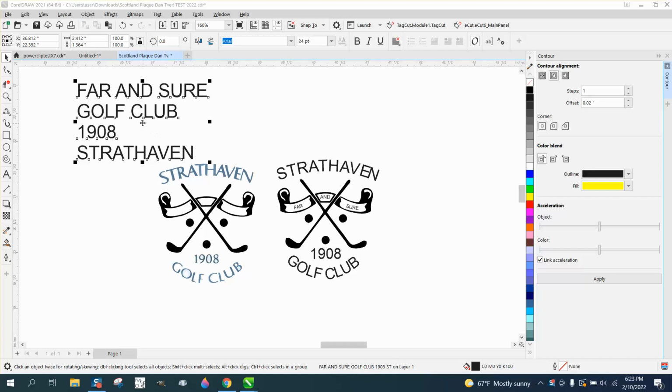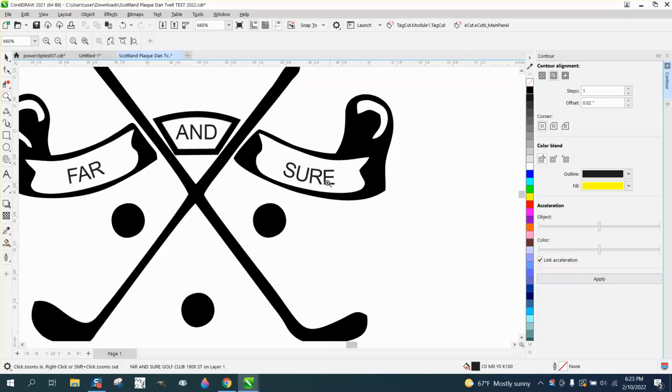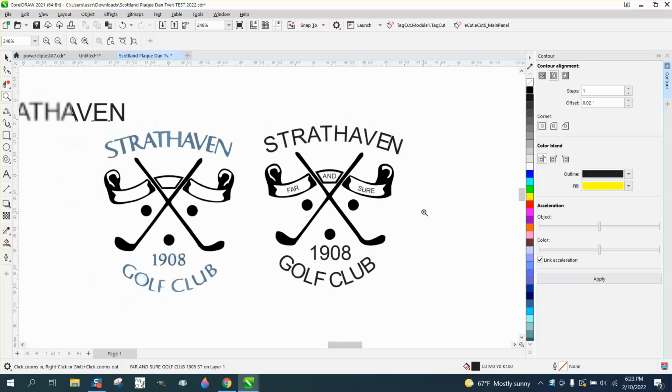Hi, it's me again with Corel Tips and Tricks, and this is part two, and we're going to start off by text-to-path in these shapes and how to do it.